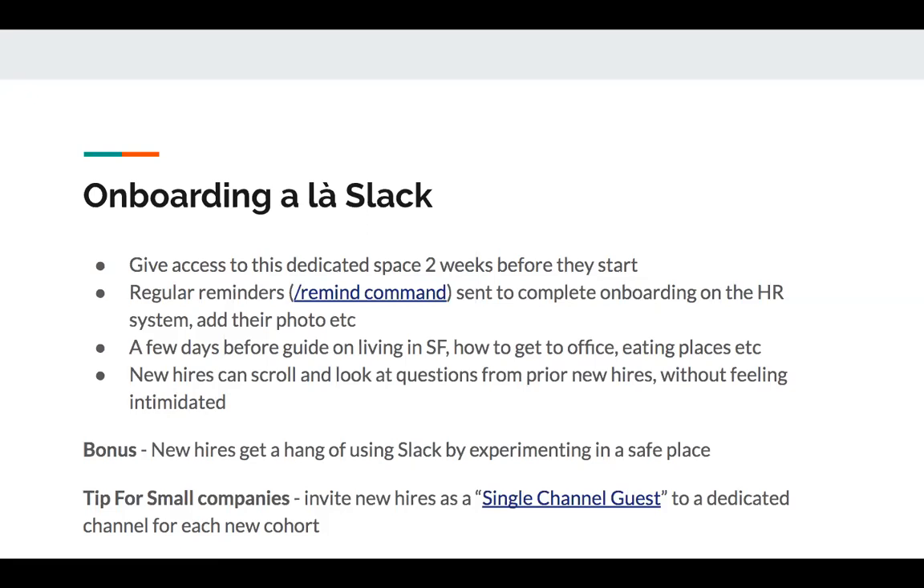Finally, while Slack is a big organization, it may not be feasible for all of us to do that. So if you're a small or a mid-scale firm, what I would suggest is that you can go ahead and invite new hires as a single channel guest, and then have a dedicated channel for each cohort, and they can get their questions answered through that.